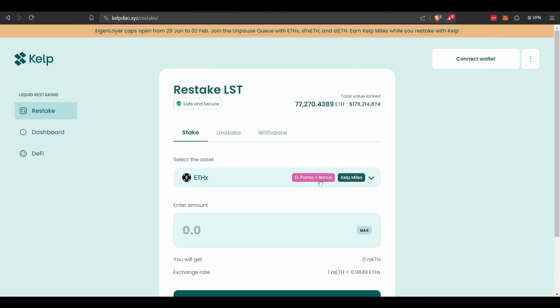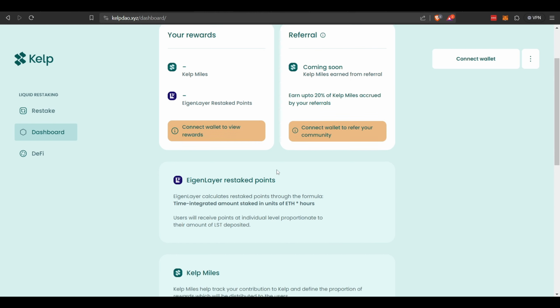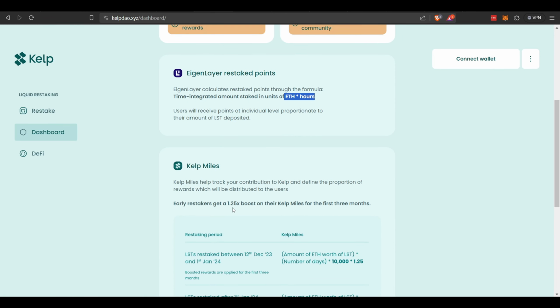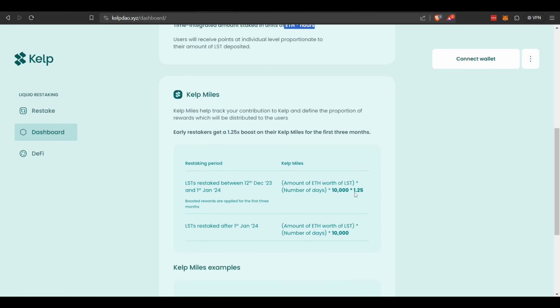All right, so if we head back here, if we go over here to restake, so ETHx is earning EigenLayer points and bonuses along with Kelp miles. It looks like frxETH is earning EigenLayer points and Kelp miles. So if we come over here to dashboard, EigenLayer points is the amount of ETH that you're staking times the amount of hours that's being staked. Kelp miles, you receive early bonuses. It looks like it's calculating the amount of ETH in LST, in liquid staking token, times the number of days times 10,000. And if you're receiving this bonus, you'll get a 1.25 extra bonus.